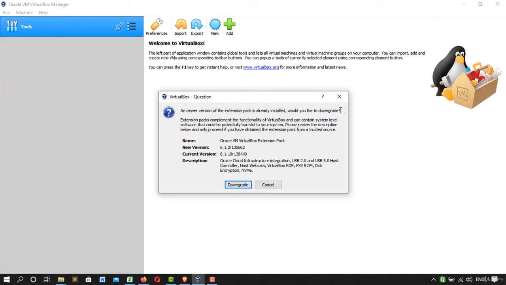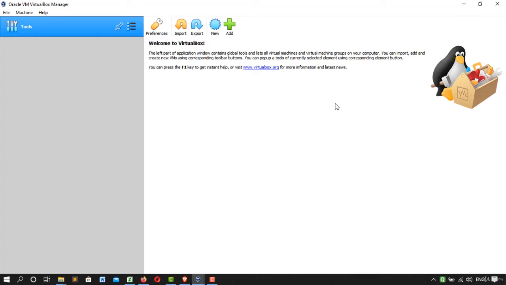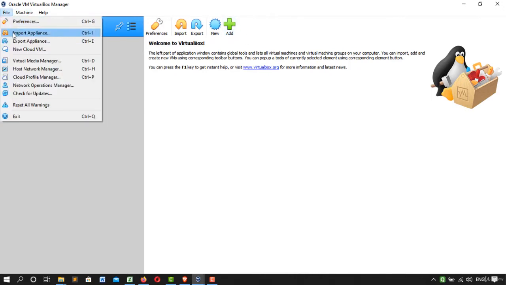Which means I have already installed the extension pack, but you will generally get an install button here. You just have to click install there, but make sure that while installing VirtualBox, you install it on the administrator account, that is, the Windows administrator account, and it will directly get installed. After that, what we have to do is import a new appliance.